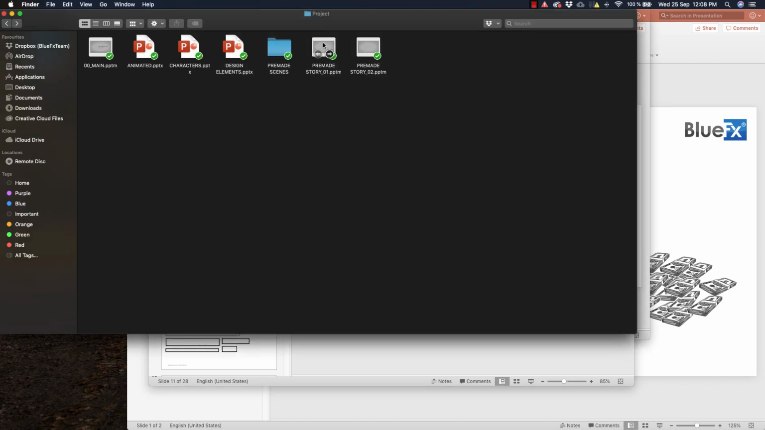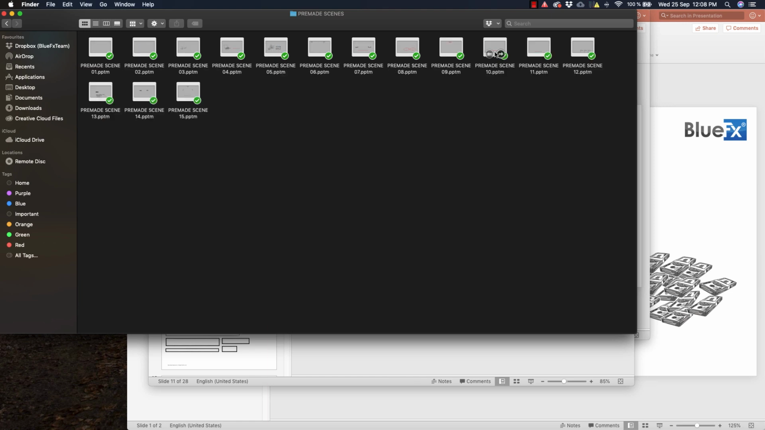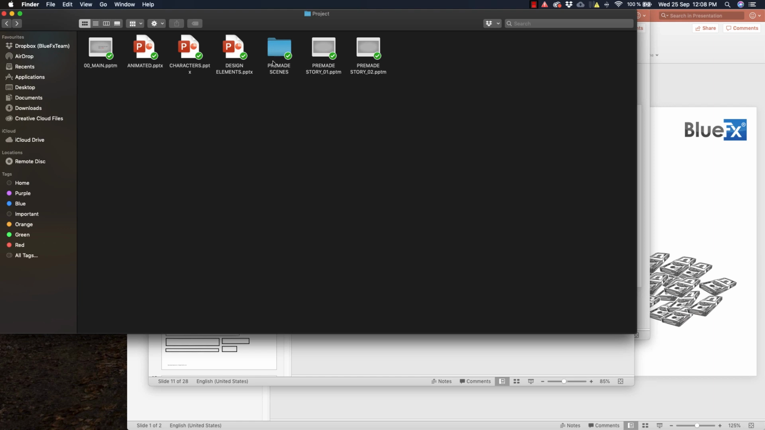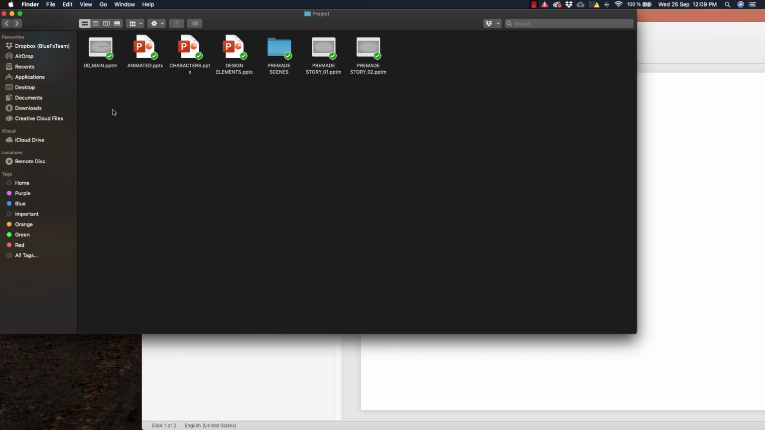Okay, and you're gonna find also a folder with pre-made scenes. Now these are already pre-animated scenes that you can copy and paste and use and just quickly get going. Okay, next you'll find 2 pre-made stories. Now these are pre-made stories where we have already built an entire story for you that you can just quickly customize.